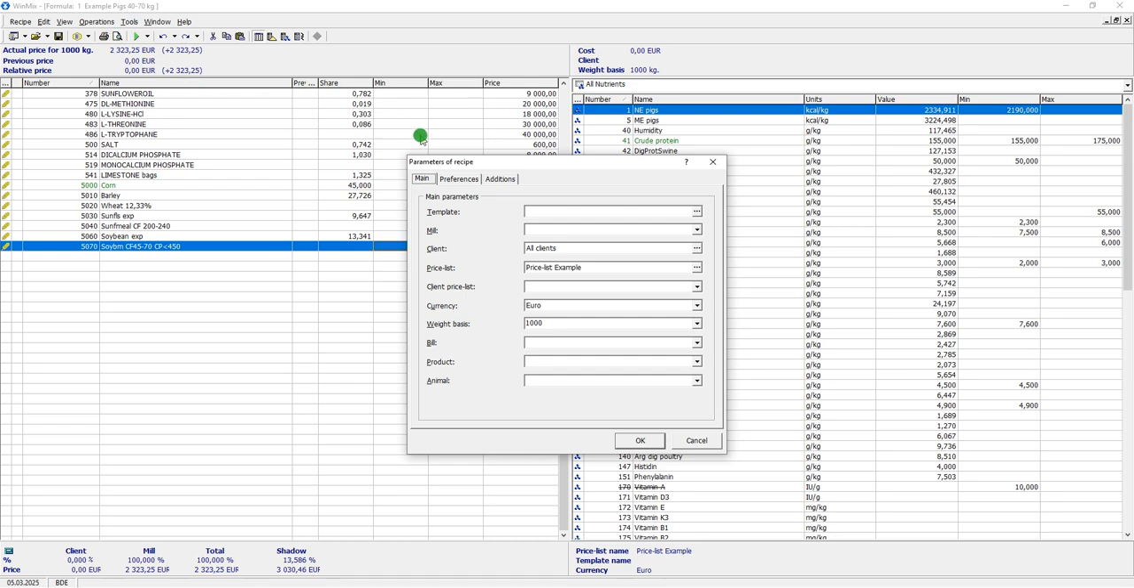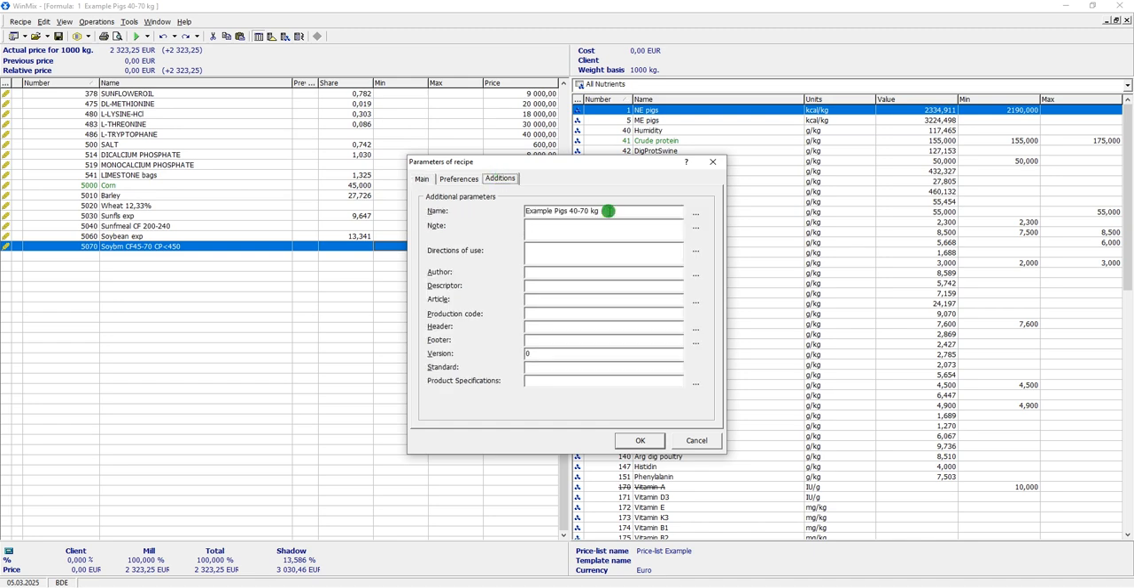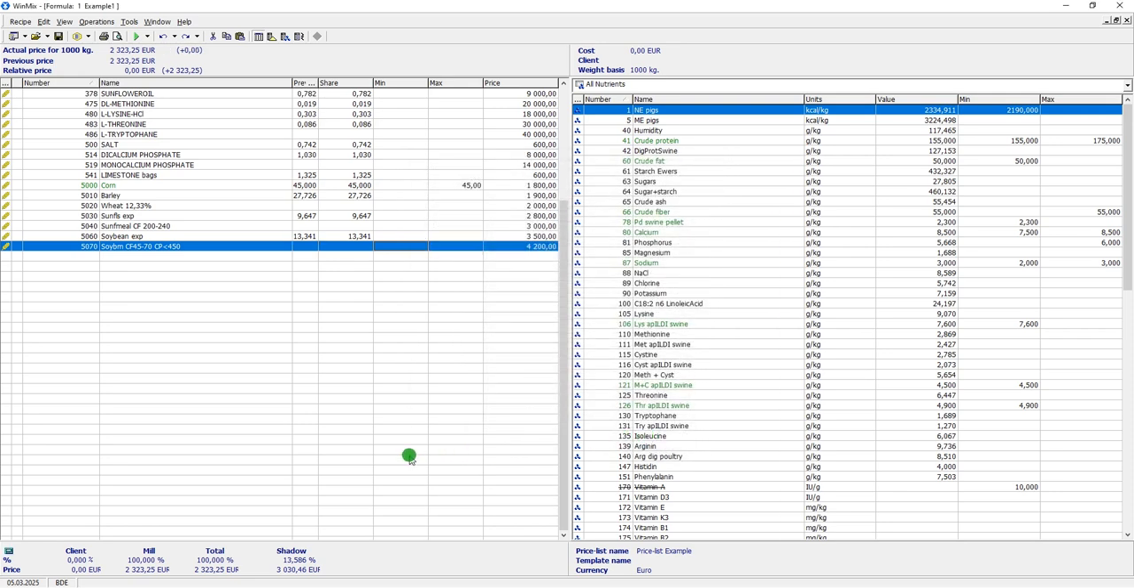For example, to change the recipe name, open the Additions tab. Enter a new name, such as Example 1. Click OK to confirm. Now, the updated name will appear in the top corner of the window.